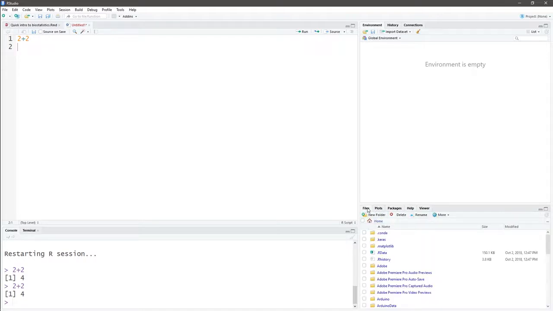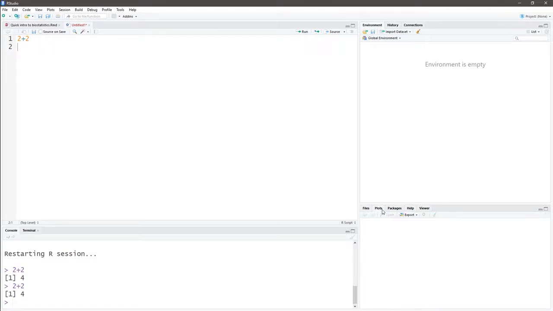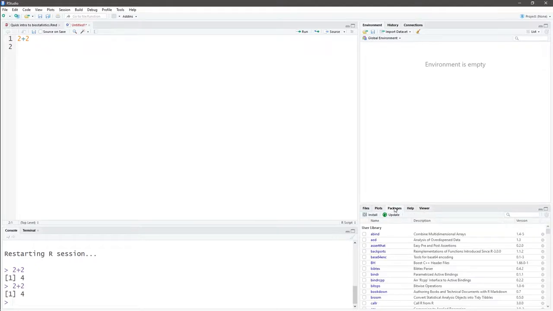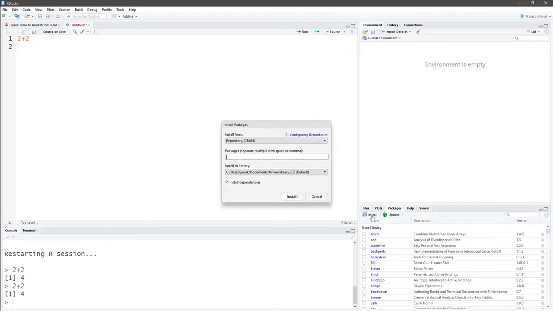Files is just going to show you the file structure of where you are at the moment. Plots, if you were to make any plots in your code here, it's going to appear in this little section down here, and you can even export your plots as different types of images, JPEG and PNG, etc. Packages, very, very important. This is where we're going to go when we want to install packages. Remember I said thousands of packages exist, and they extend the base R to allow us to do a lot more. And we're going to click on install, and then here type in the name of the package we want to install, leave everything else as it is, and just click install.